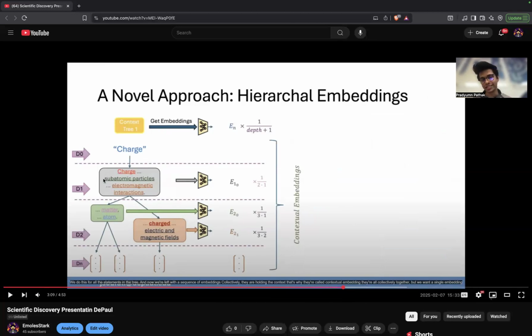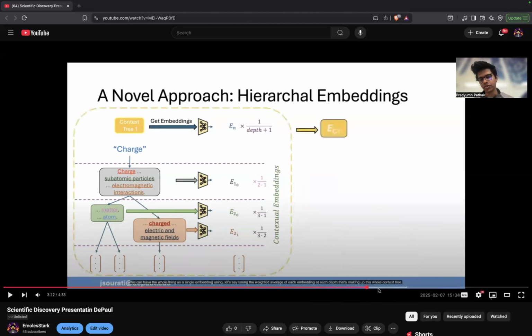Step two is we take these sentences and we calculate embeddings of the word that is present in that sentence. So in this case, it would be charge. Charge has subatomic particles and electromagnetic interactions. So we get the embeddings of those words, and so on and so on. We just keep going down the tree. We start collecting embeddings, and then we multiply them with the depth at which those keywords are present in the tree, which is called the weighted average. And then we take the weighted average of all of these embeddings, and that's how we get the final embedding. So this is the hierarchical approach.